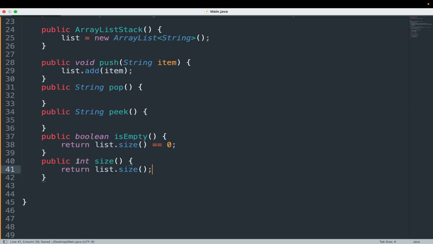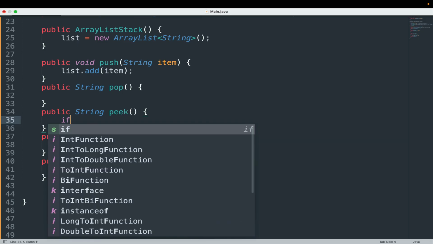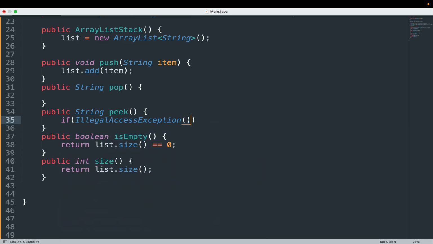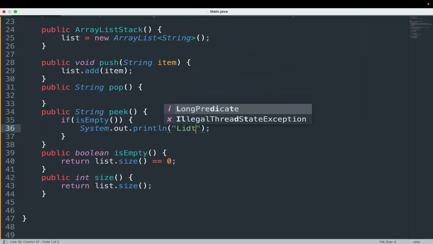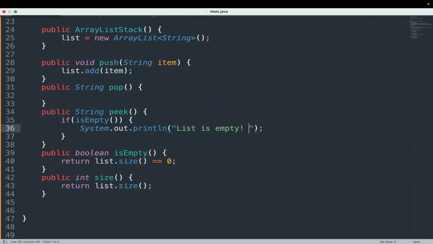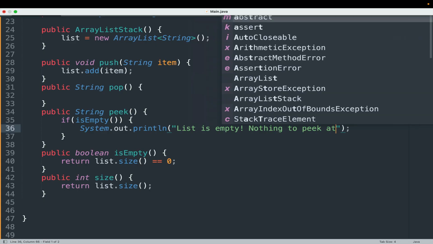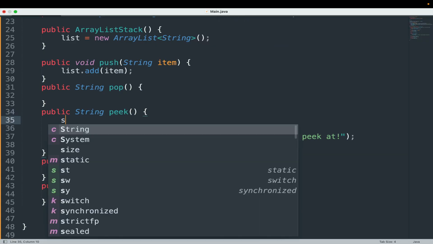We can just say return list.size. Now, when we look at these two here, we can ask ourselves if our list is empty. Because if our list is empty, we need to say list is empty. Nothing to peek at.